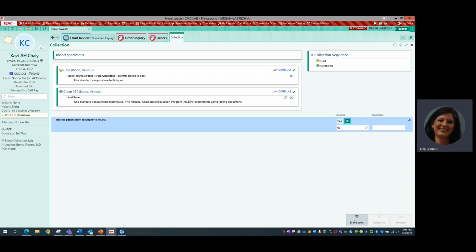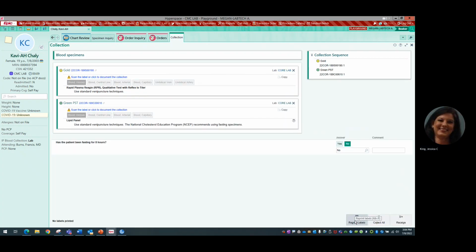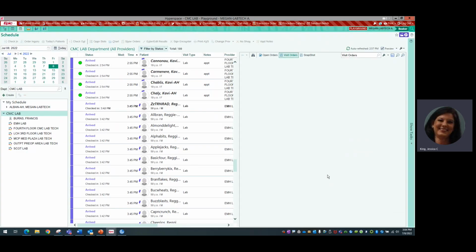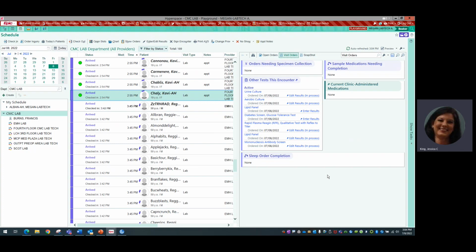At this point, you'll come down to print labels. Again, you can change information if you need to. But I'm going to go ahead and collect all. And as an outpatient, you're going to want to go ahead and click receive. This receives it into your facility, so into your clinic or into your doctor's office, wherever you're working. And you're done. So it's pretty easy to use. You'll just double click on your patient and then click three times across the bottom.